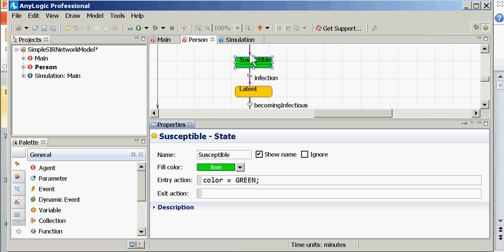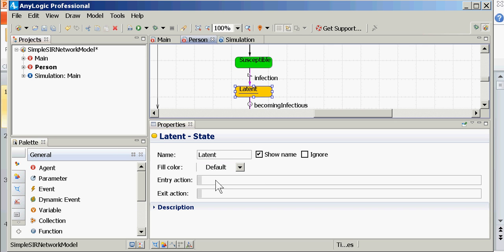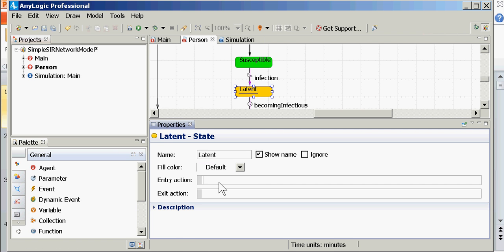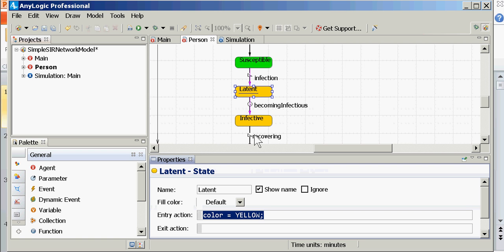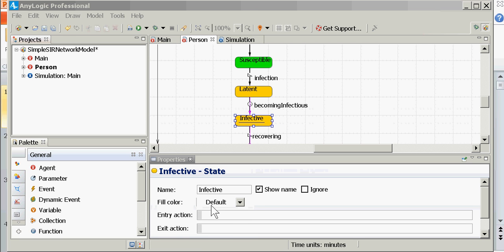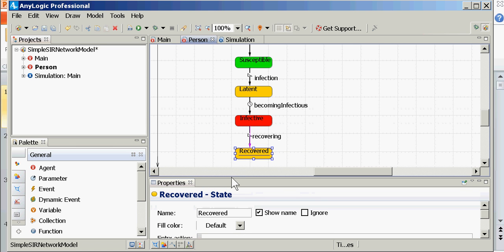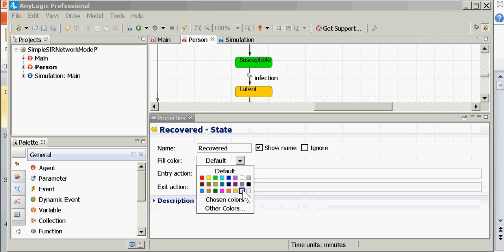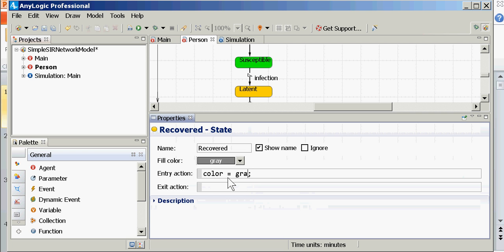Okay, ladies and gentlemen, so we have that. We have it green. Let's go set this one. Tell me what to type, folks. Color equals yellow. And then similarly for infective, we're going to make it color equals red. And finally for recovered, color equals gray. And notice it's A-Y, not E-Y.